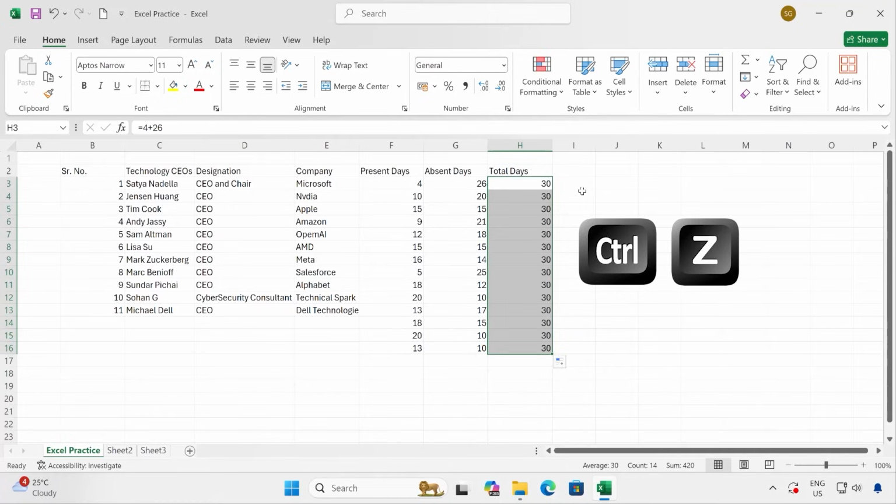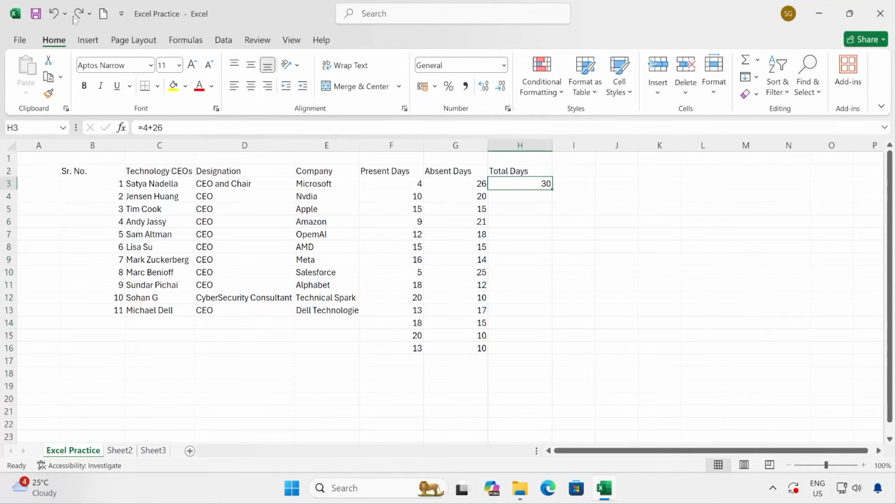So let me undo this by Control Z, or you can also use this undo button, the arrow which is mentioned here. Now this doesn't work the way we expected, because it's not decreasing our work. Instead, it increases it. Although Excel has the capability to do all the things which the calculator does. Now let me delete this and we'll use another format.